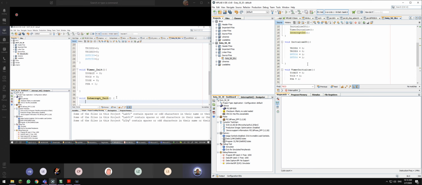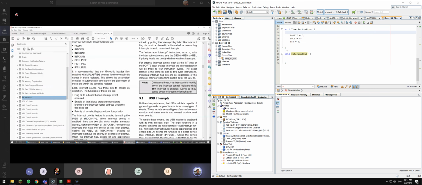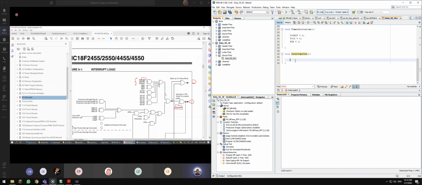So when you come to interrupt initialization, you always come back to this as well. So you have to go to interrupt. So look at the table. I'm using timer 0. Definitely I'm using this timer 0 IF. IE is to enable. These are the priority. Okay, and then GIE needs to be on.